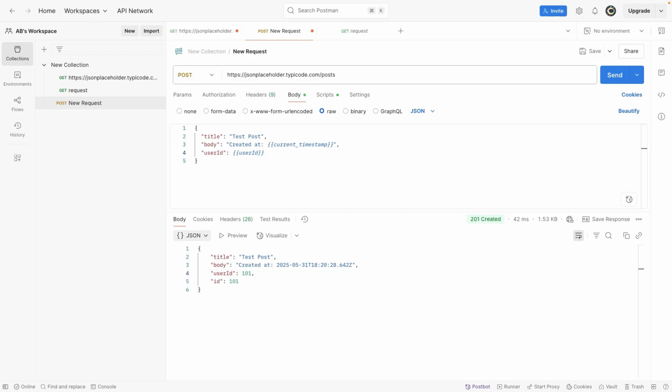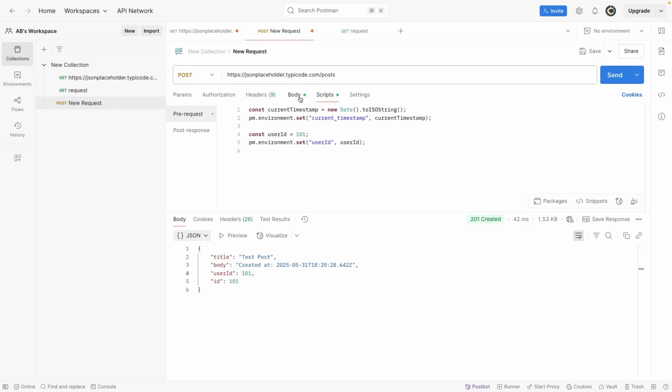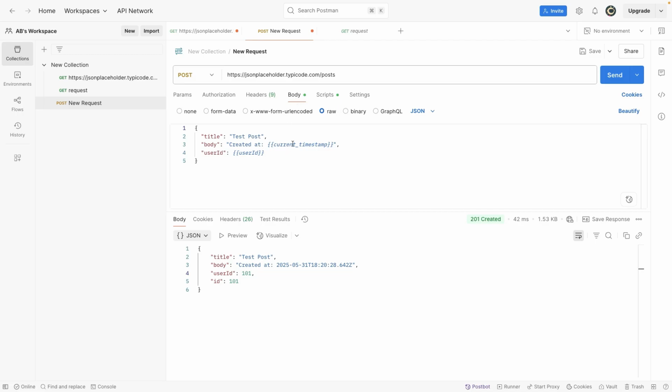So this is a very useful feature whenever you want to dynamically set a different value in each request. Postman will automatically inject the value, calculate that value before sending the request. That's why it's called pre-request, and it substitutes the calculated value. So it's super useful for automating your test data.